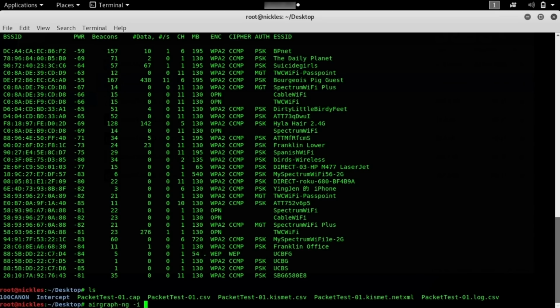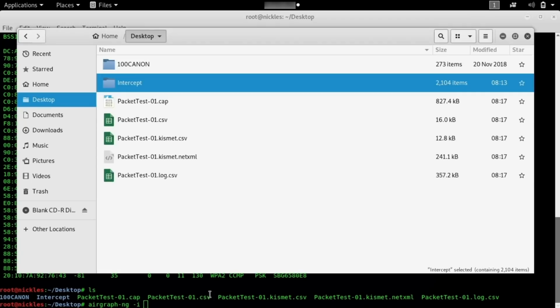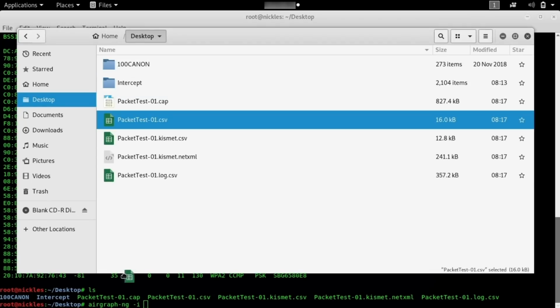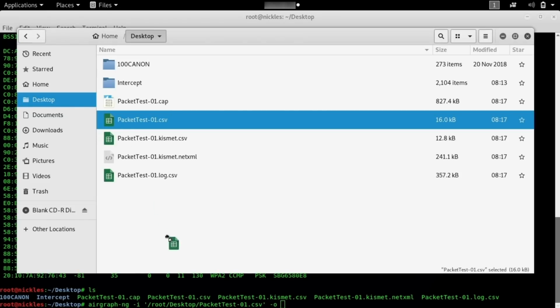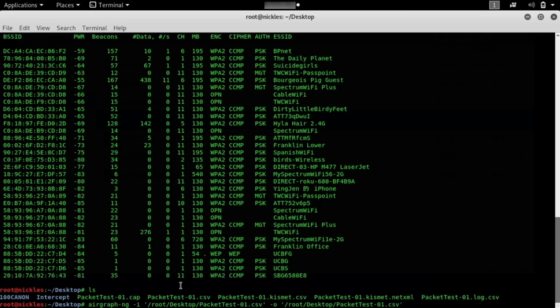We'll type in the input flag, which is -i, and then we can just drag and drop the file we created from the desktop where we saved it. But now we'll need to specify where we want the output file, which will be a PNG. So I'll take the same file path, copy it, and then change the name of the file to packet-test-01.